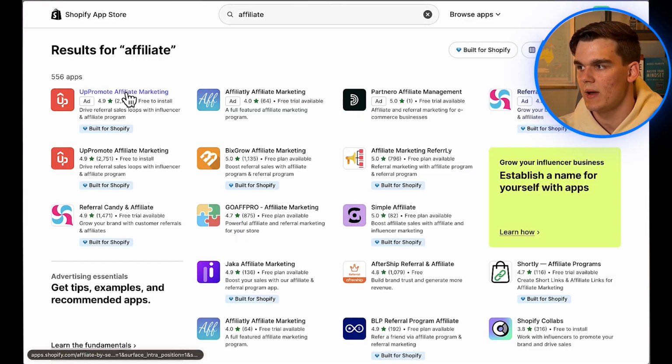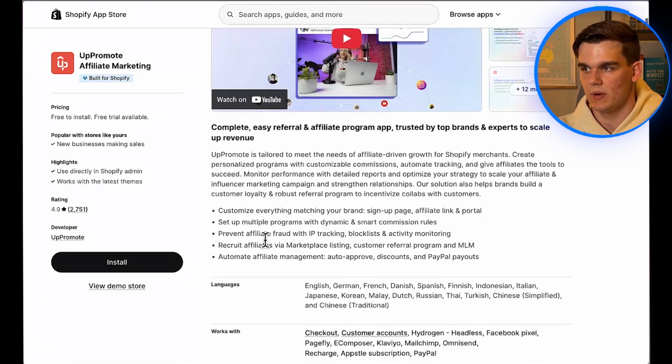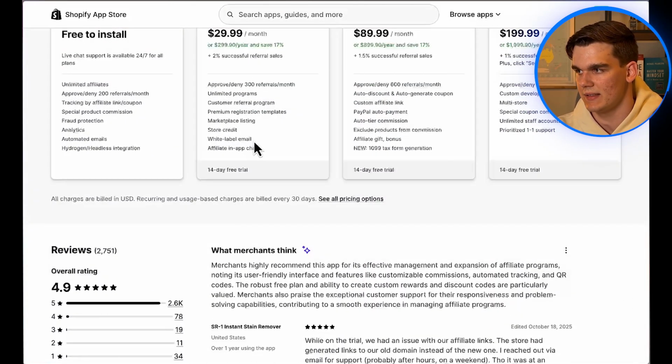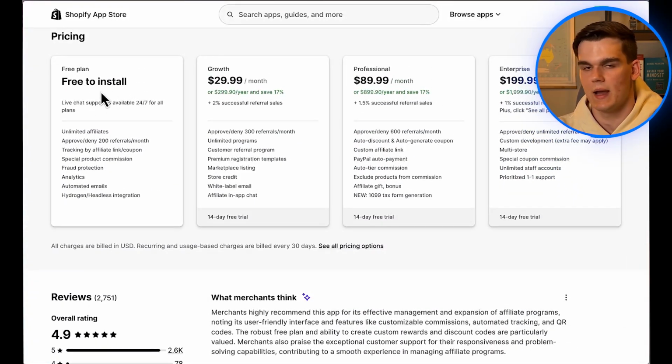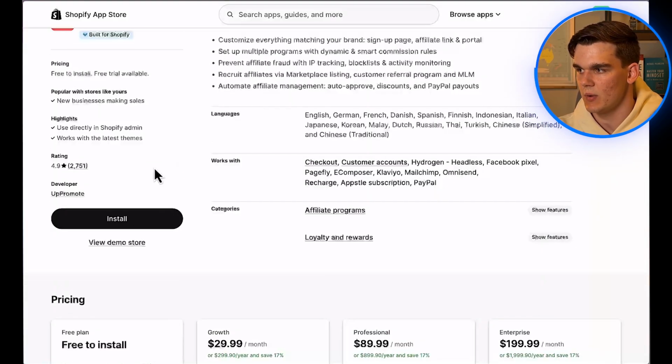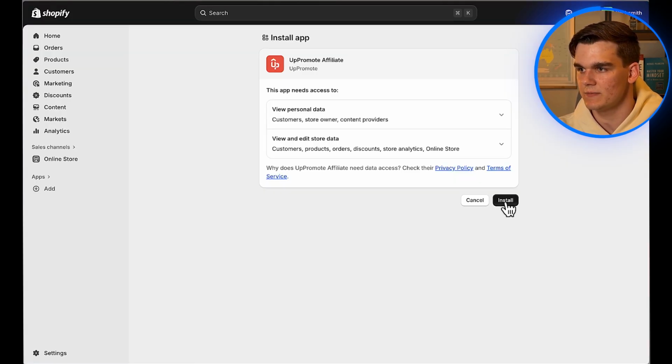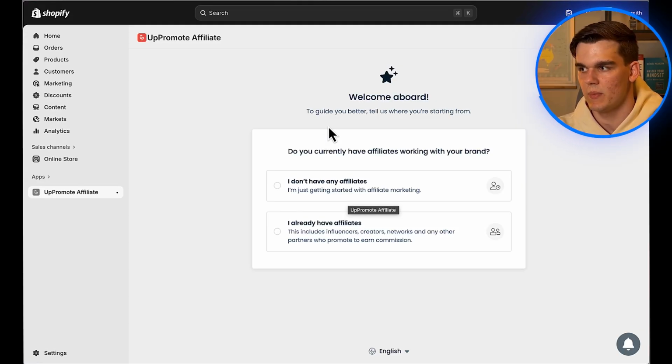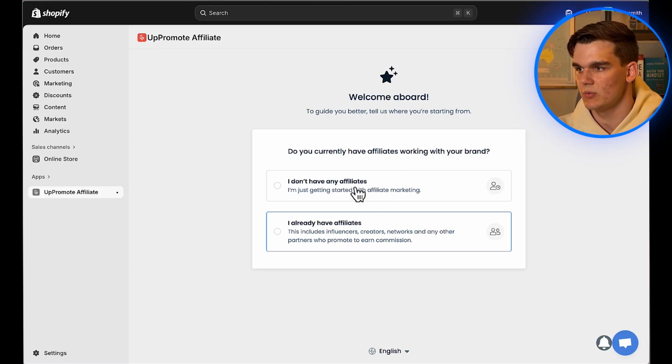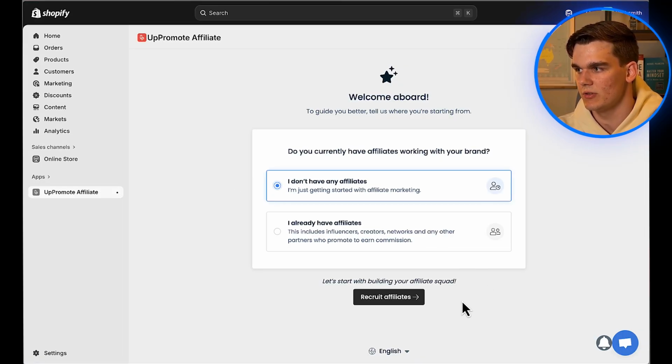Click on the UpPromote app and you'll see all the details about pricing and features. As you can see, they have a solid free plan that includes everything we need to get started. Go ahead and click install on the left side and then install app again. The app will now be added to your store. This usually takes just a few seconds. Perfect. Now that the app is installed, you'll be redirected to the UpPromote setup page. You'll get a question asking if you have any affiliates. I'll just choose I don't have any affiliates, then click on recruit affiliates.